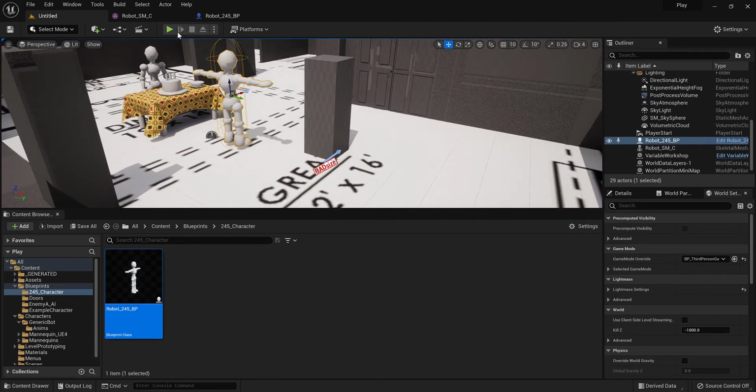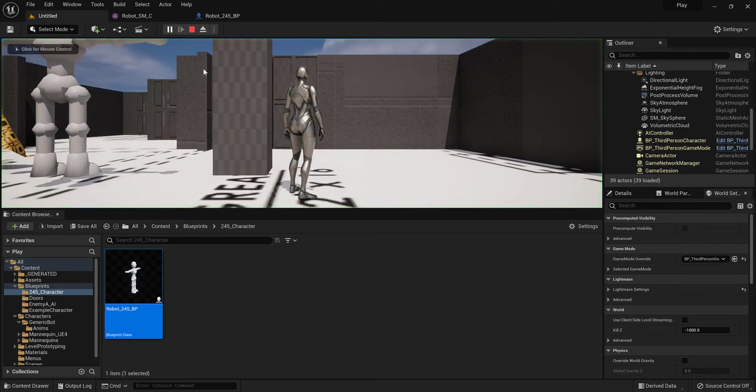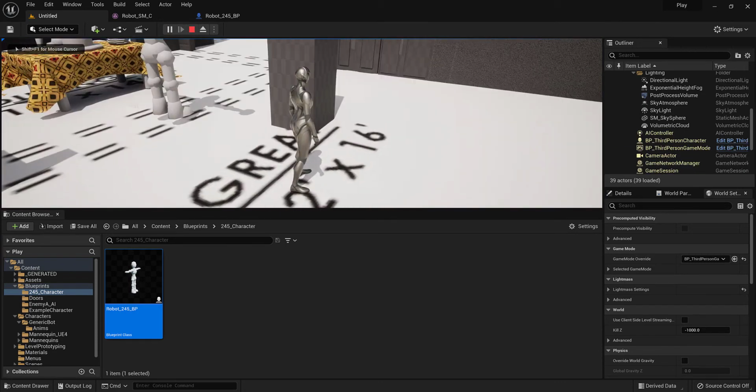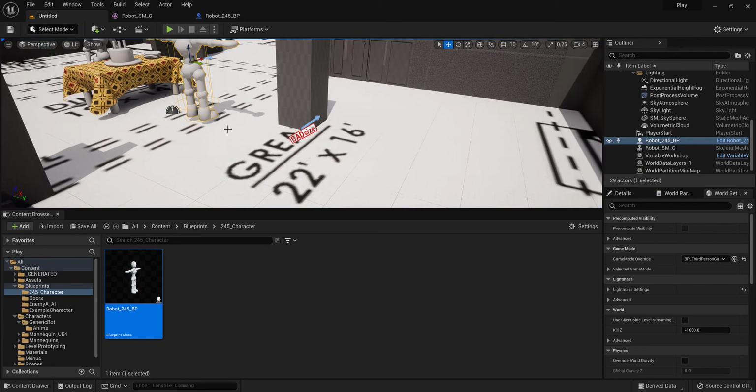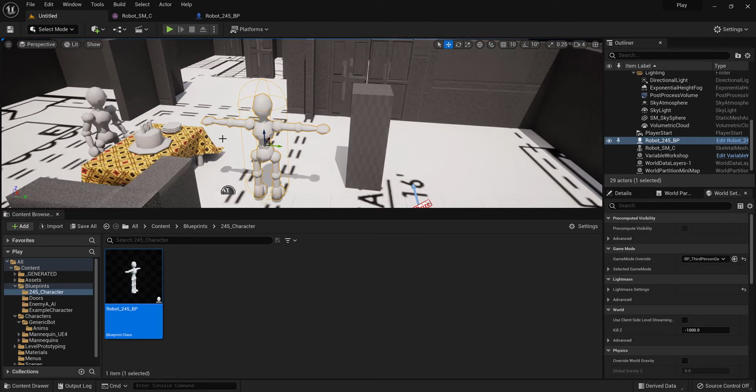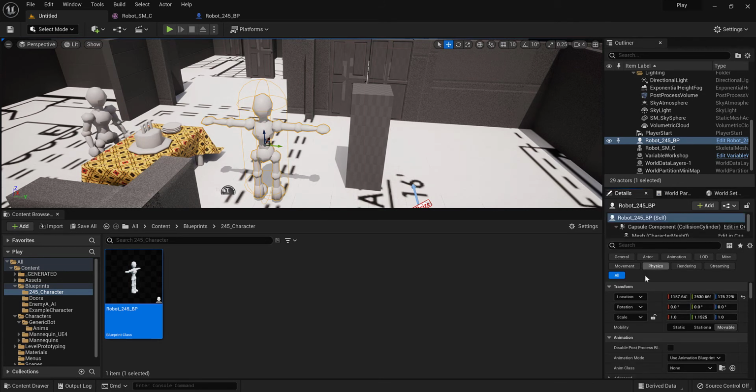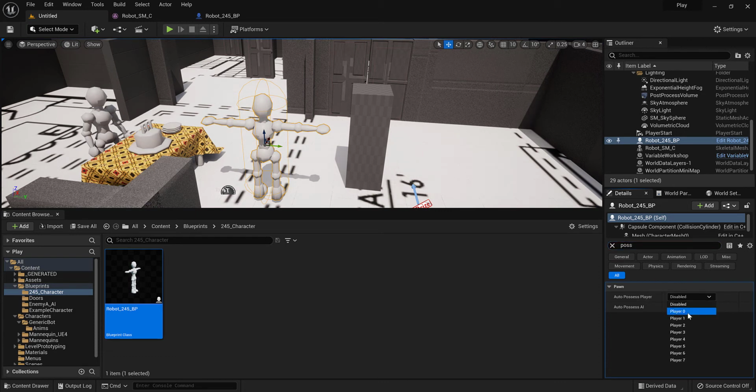So the first thing I want to do is, you'll notice if I press play here, I am possessing this character here. So what I'd like to do, with this character selected, is go into the details panel on the side. You'll see a search here. I'm going to type POSS for possess, and you can see it says auto possess player disabled. With this selected, I'm just going to put this in the player 0 slot. And now notice what happens when I press play.